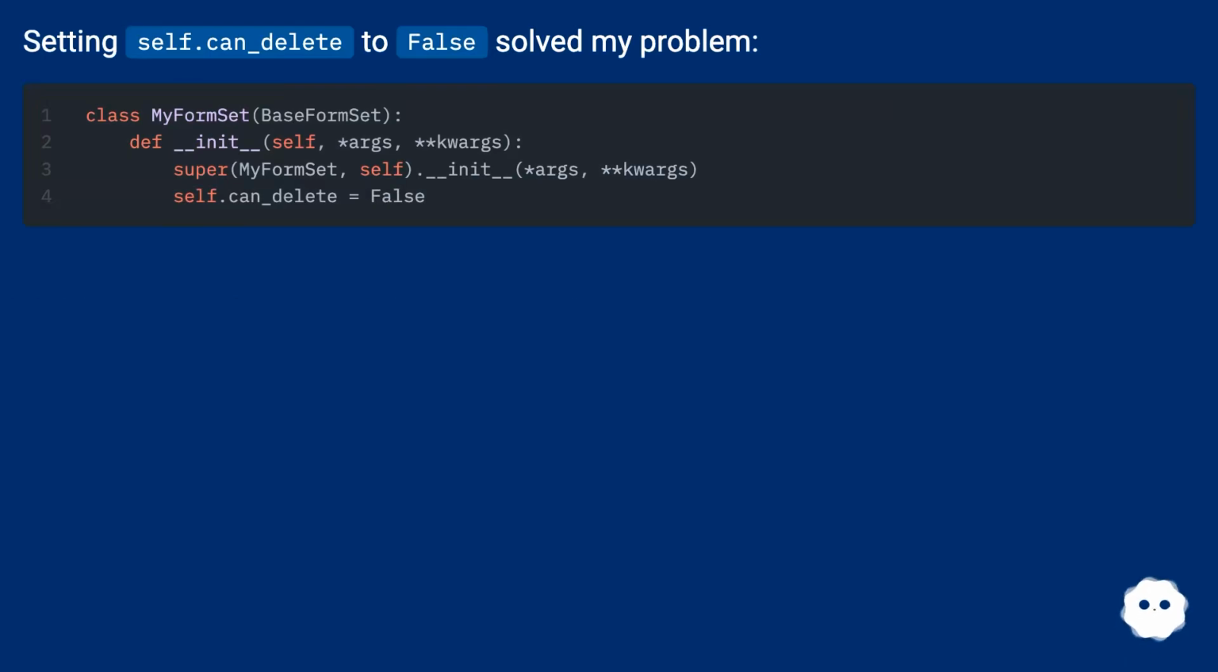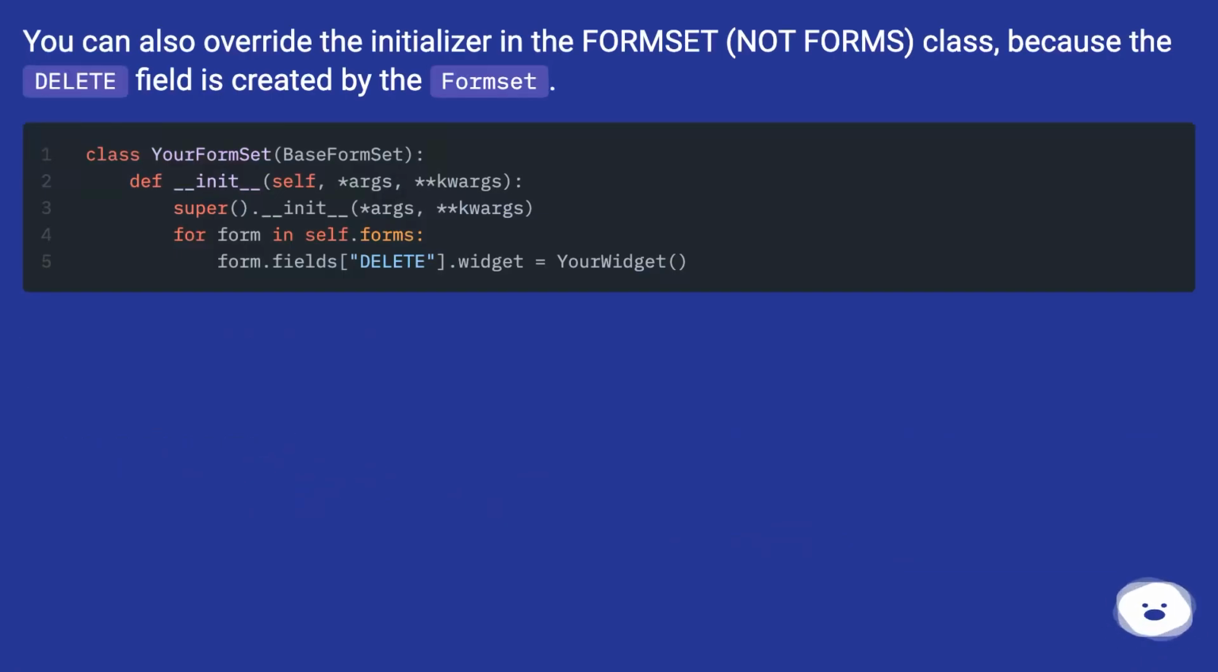Setting self.can_delete to false solved my problem. You can also override the initializer in the form set, not the form's class, because the delete field is created by the form set.